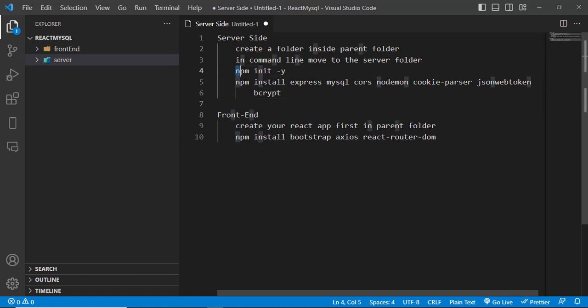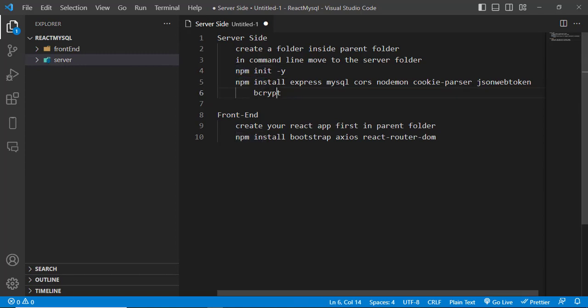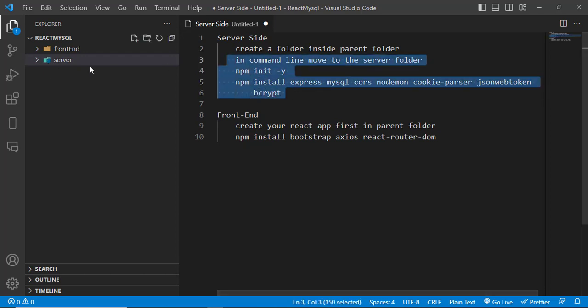After that, just run these commands. npm init -y. It will just initialize it, and it will create a package.json file inside this server folder. Then run these commands. npm install express, which is the Node.js framework, mysql for the MySQL database, cors, which is used for cross origin, it means to access our backend API inside our front end. Nodemon is used to refresh our server side automatically whenever we make changes. cookie-parser for cookies, jsonwebtoken for authentication or security purposes, and bcrypt to hash our password. So we will install these packages inside this server side.